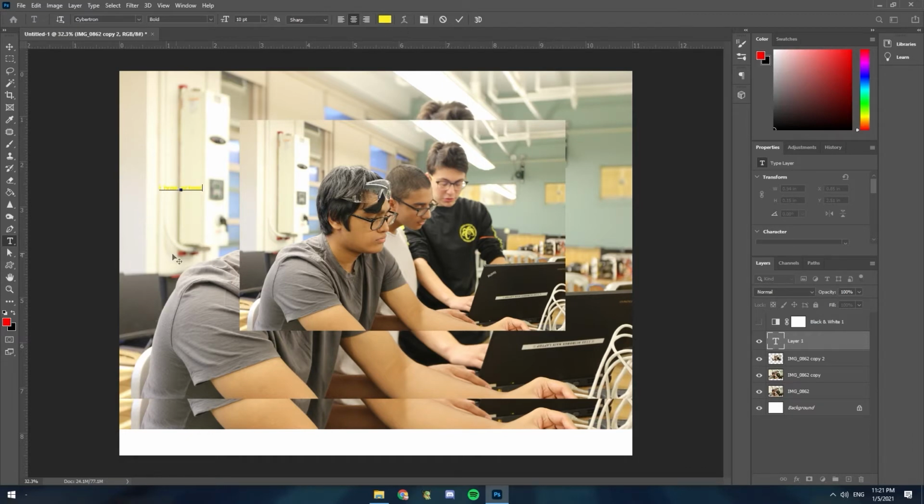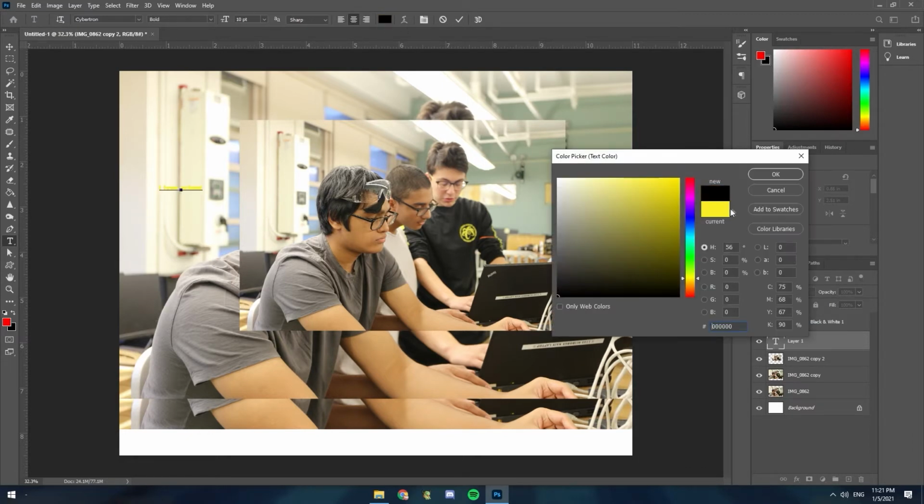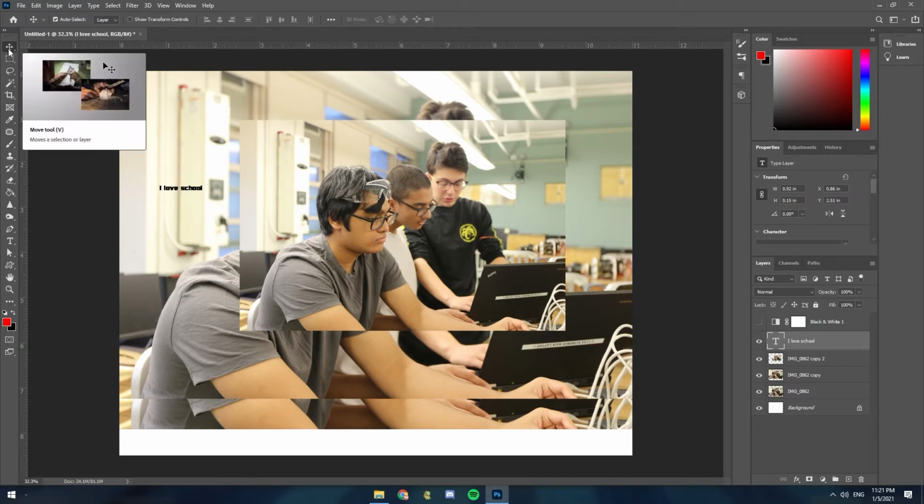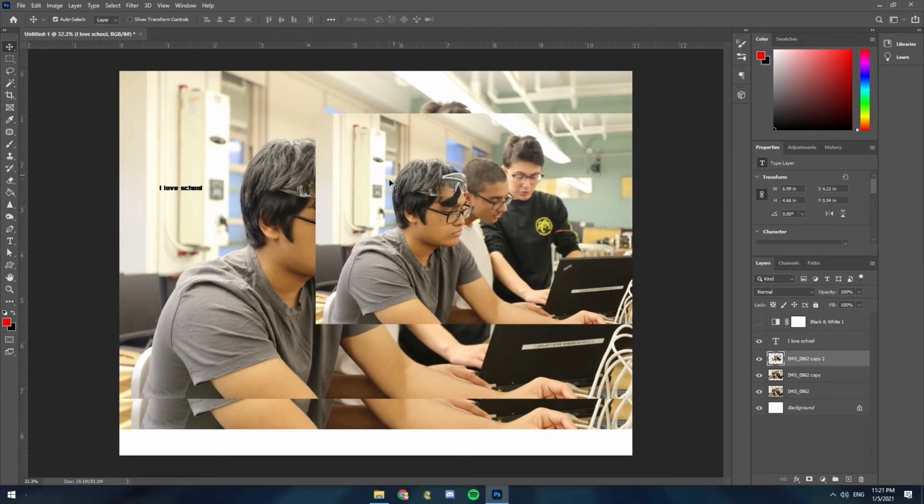Make sure you select your entire text. I do Control A, and then I'll make it black. I spelled I love school wrong here. Okay. When I press, I want to press V, which is your move tool, so you can drag it around. Otherwise, if you have a text tool, it will just create new layers, or it'll just select your text.